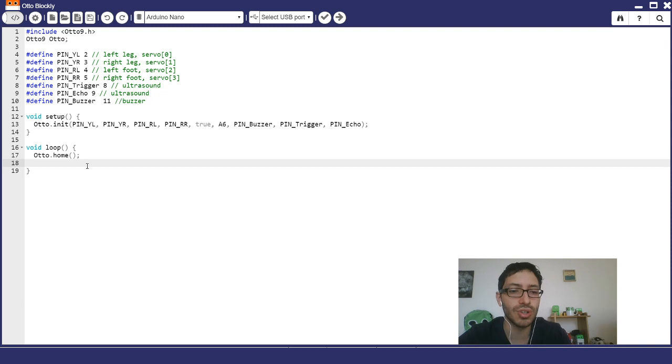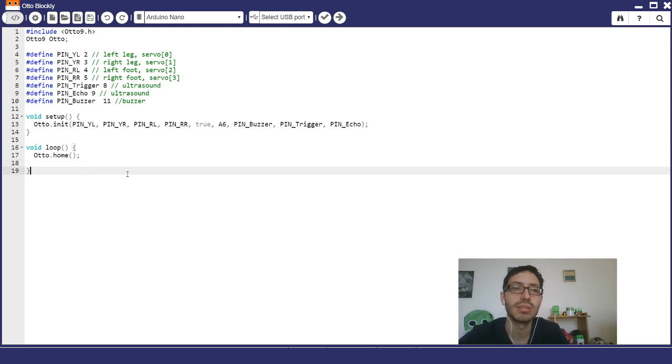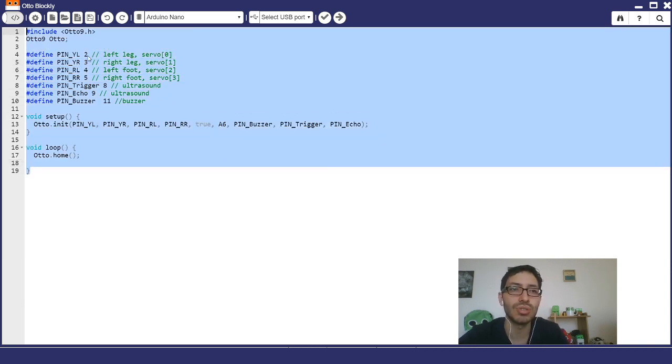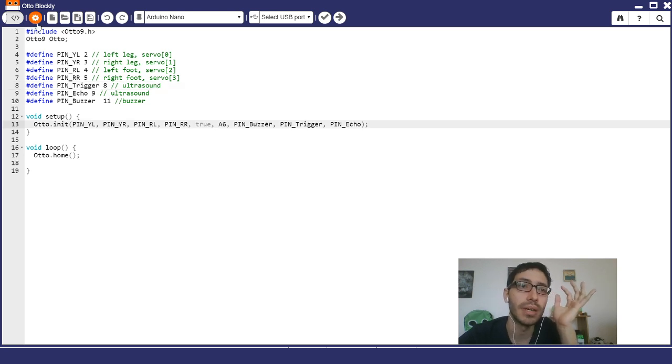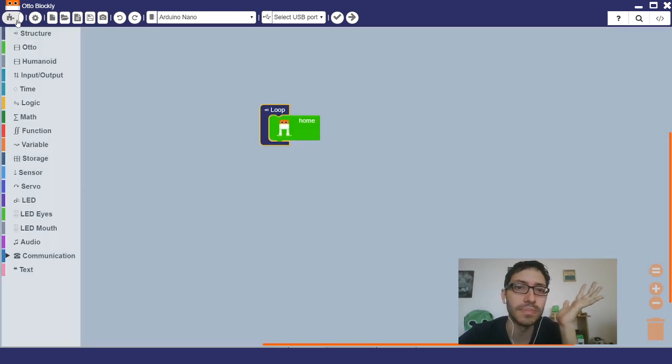You can even just copy and paste Arduino code here. You just delete this whole thing and paste, and you can use it as an Arduino basically. So basically, Otto Blockly has an Arduino inside. That's something that people don't realize. So it's a very powerful tool that doesn't require you to install Arduino. If you think about it like that, then you see it as something really, really good.